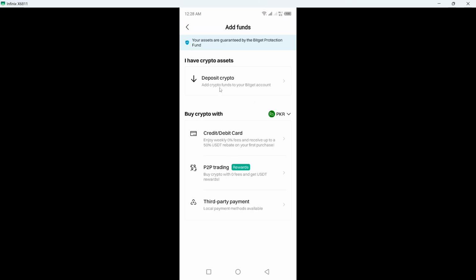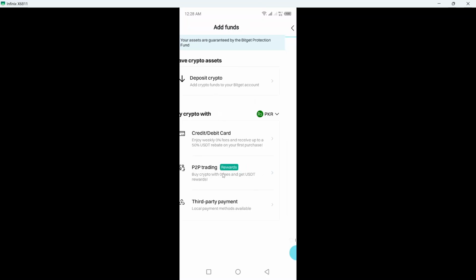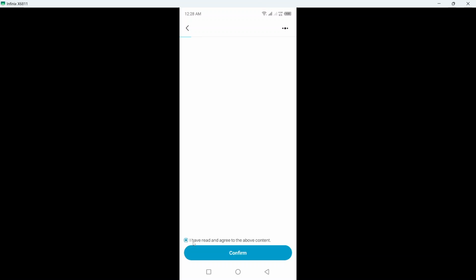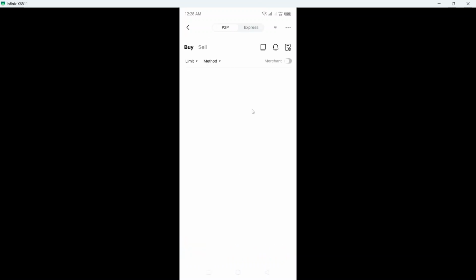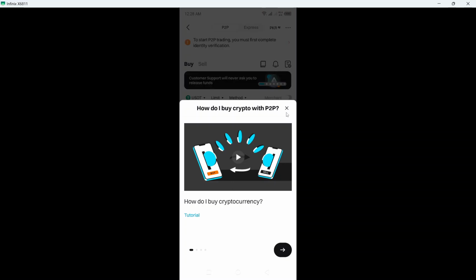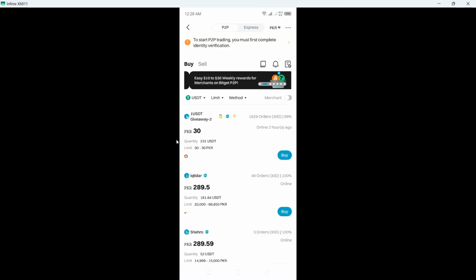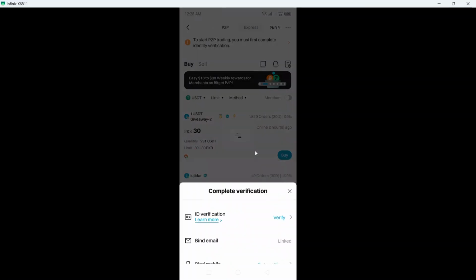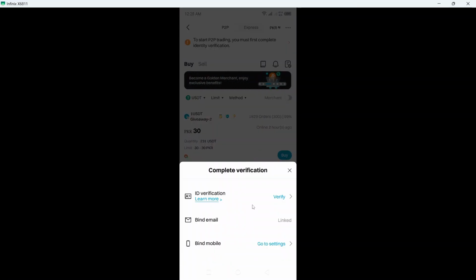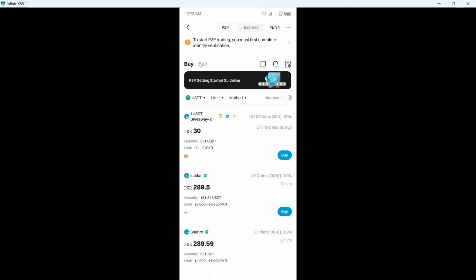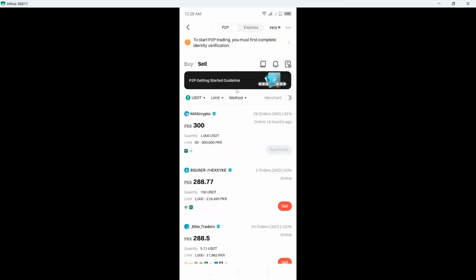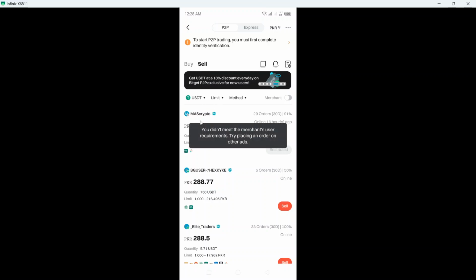Okay, and click on P2P trading, agree, confirm, and now we have options. So let's suppose this one. Okay, and we need to verify our identity, so we do that later on.